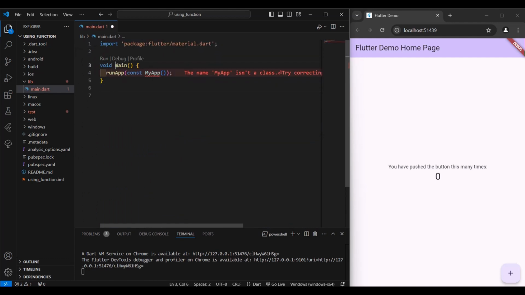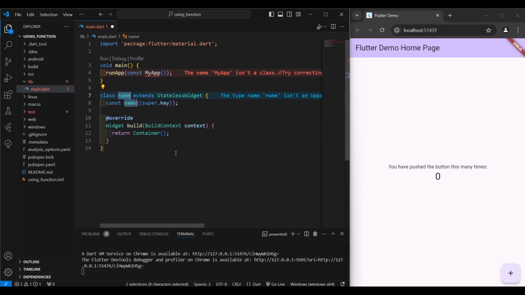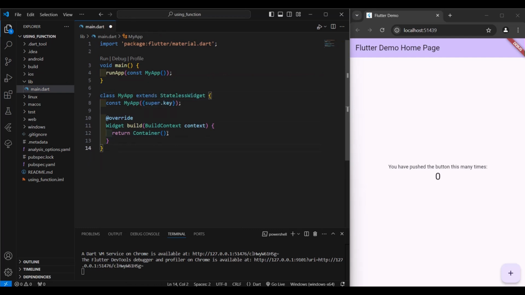So we'll have here the main function, and in the runApp function we have the first name of the class that we are going to call. Here we're going to make this class by typing st, then selecting stateless, because we're not displaying any changes on the screen. Now we're gonna directly type the name of this class, so MyApp. Now we're gonna make it return a MaterialApp.